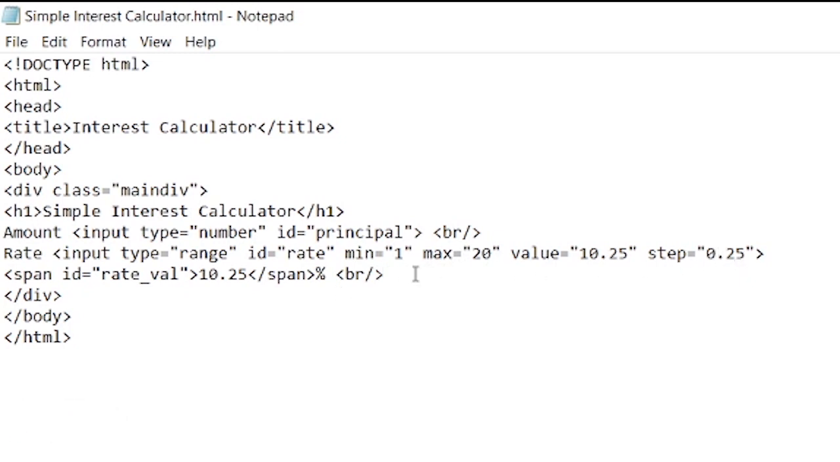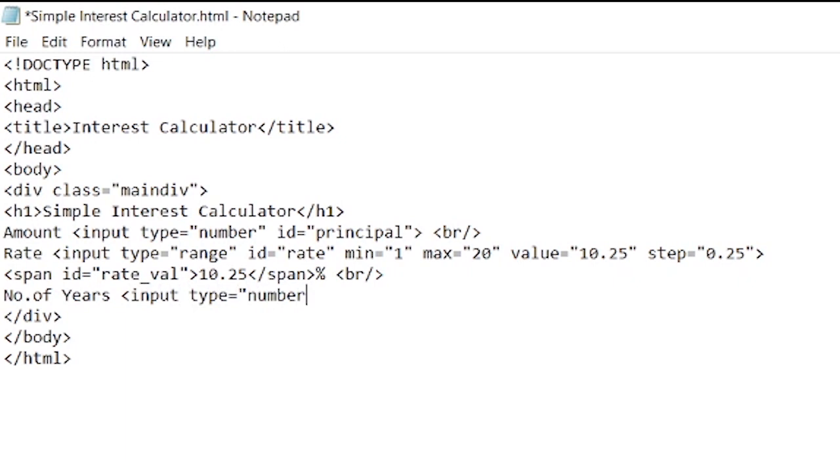So let's go ahead from this and go to the next thing that we need to do, which is the number of years. So number of years. And what input type do we want? Input type equals number, id equals years, and list, we want a list over there. List equals year underscore list. So we have that. We want it to be a list.